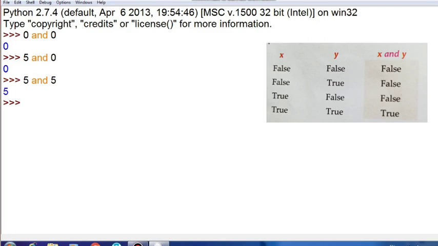This is how the logical operator AND works. If both the operands have the truth value true, then only it will give you the answer true. So if you write 8 and 0, it will give you the answer 0, which means false is returned. True and false, false is returned. Both need to be true. You have to write 8 and 8. 8 means true, so true and true makes true.